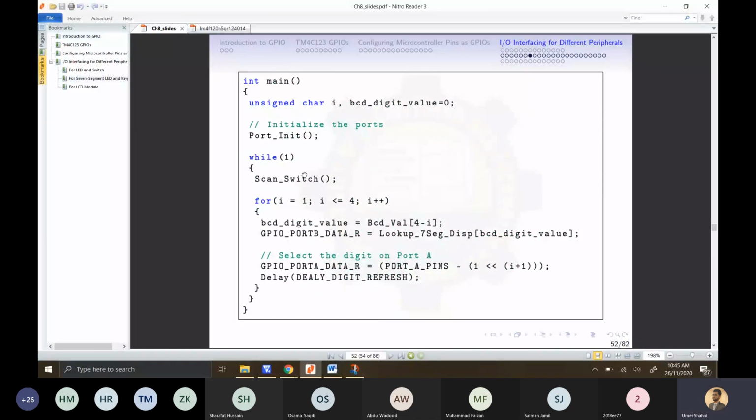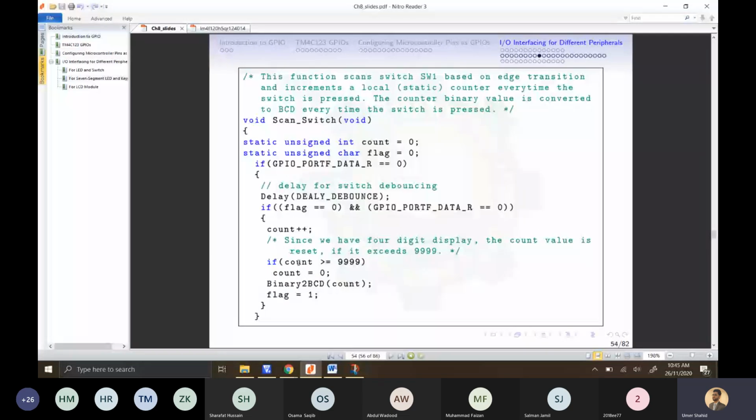After the port initialization, inside my main function, there is a while loop, forever loop. It is scanning the switch. Scanning the switch means I am checking if the switch is 0 or not. So scan switch is once again a function which is written over here. This is the same function that we have discussed in the previous example as well. So scan switch, count variable, flag variable 0.